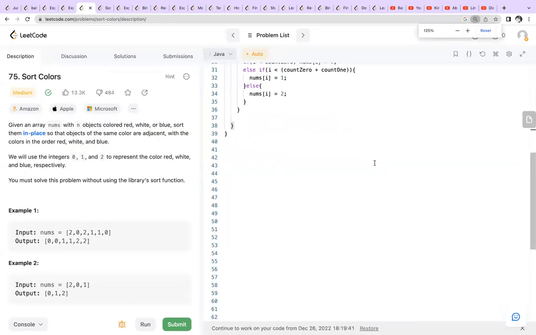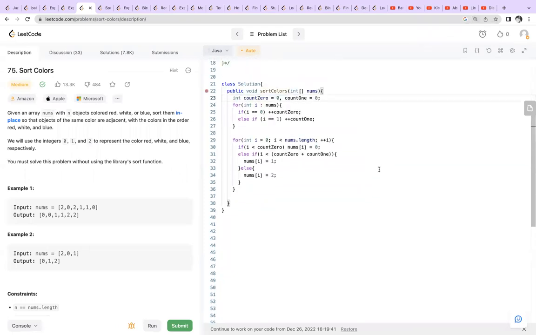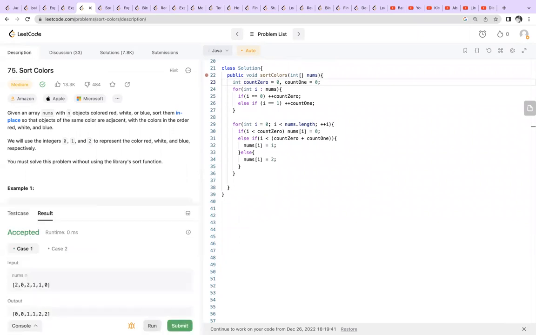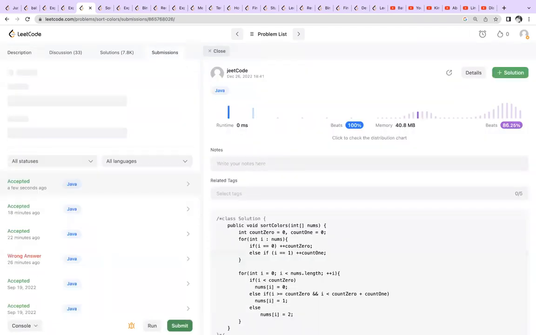So let's go ahead and see how it is running. So we'll run this. Perfect. So this is beating 100%. That's the good part about this.